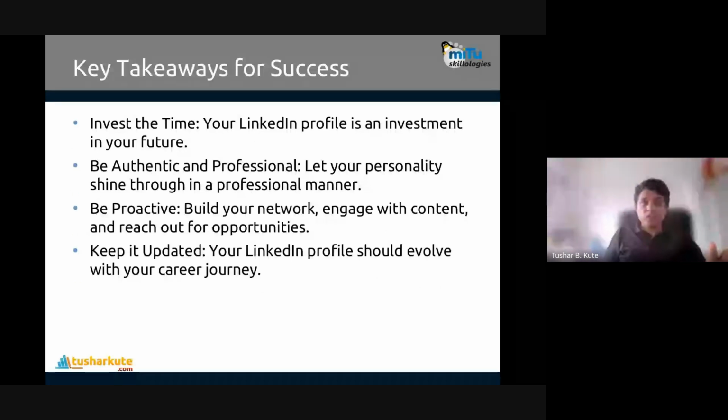and then make the settings up to date on LinkedIn. So a few takeaways that I can summarize from this: invest the time. Your LinkedIn profile is an investment for your future. Right now, you have to create it and keep it updated. Be authentic and professional. Let your personality shine through in a professional manner. Be proactive. Build your network, engage with the content, and reach out for more opportunities. That is what proactivity is, what we need. Then keep your profile updated. The LinkedIn profile should evolve with your career journey. Continuously make updates, at least one post or any other activity throughout LinkedIn.